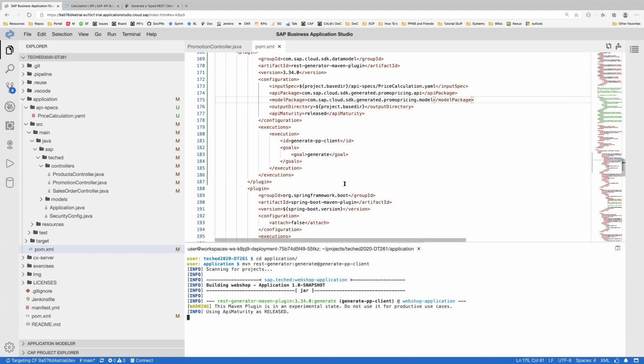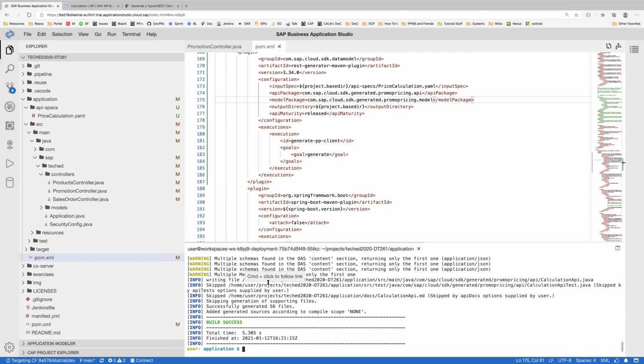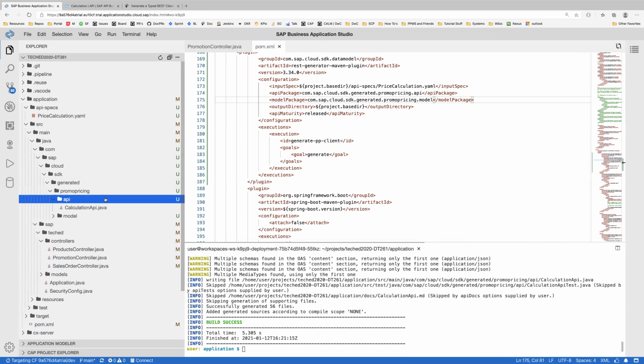and it should pick up and then generate the sources here. And now we have a calculation API. So this is how you can conveniently use it.